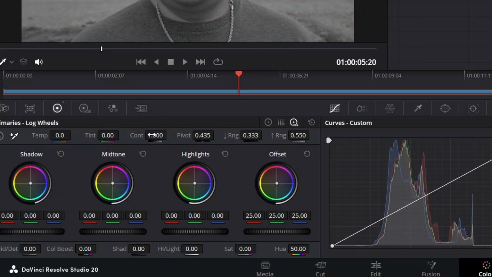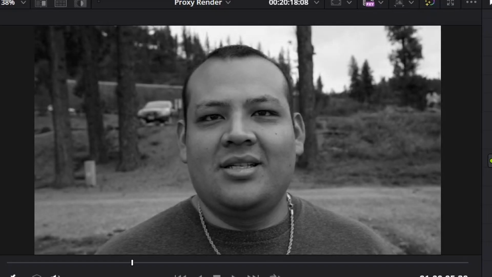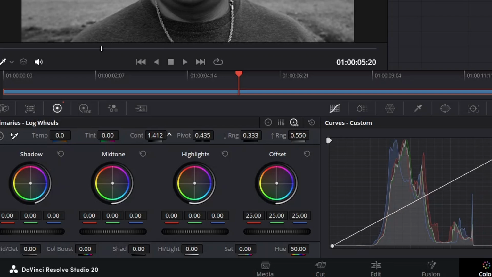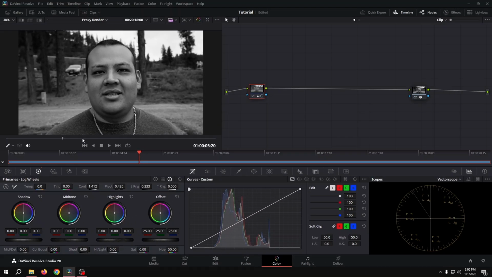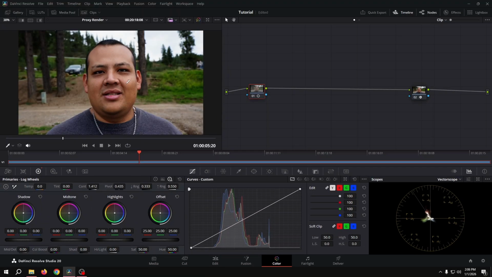Then you're going to go to your contrast adjustment up here and you're going to increase it. As you can see, I'm increasing it. It's looking a lot more rich. Yeah, that looks pretty good right there. Just imagine like if you're going to make it look like it's going to screen in black and white. And then once you get to that point where you like it, you could just come down here to saturation, double click on it. And there you go.